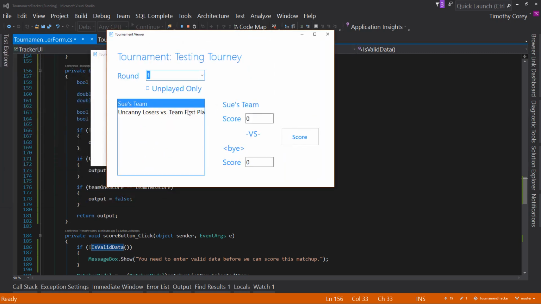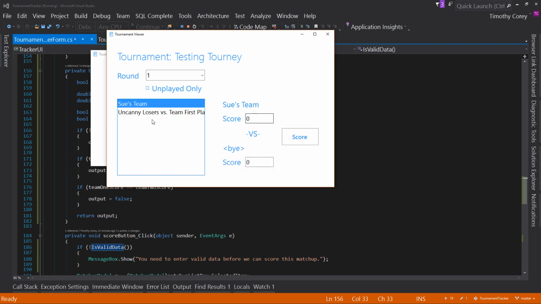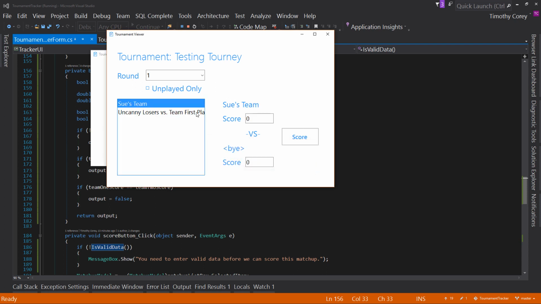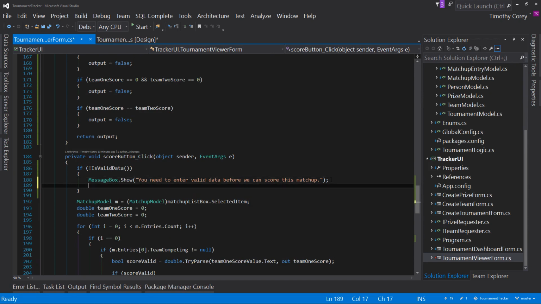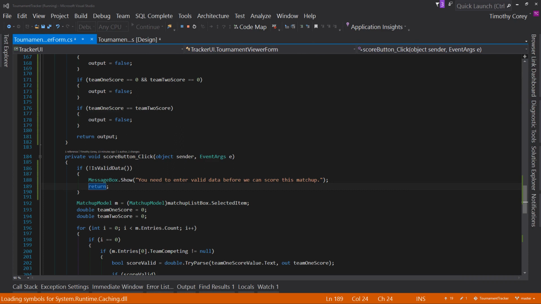And so here's our team. We're going to say, leave it at 0. You need to enter valid data. Okay. So I'm going to say both of them are 1. You need to enter valid data. Okay. And it says, oops, we do not allow ties in this application. That's interesting. So now we have tried and it got through. And the reason why is because we didn't say down here, return. So that was our bad. My bad. So let's run again.